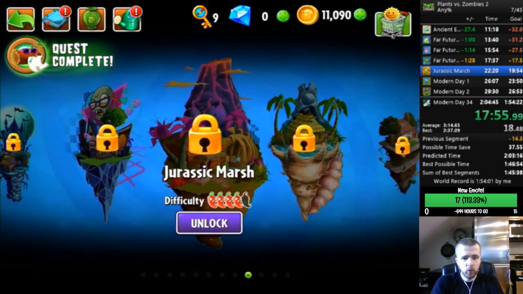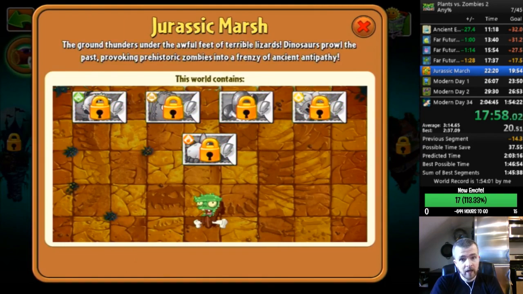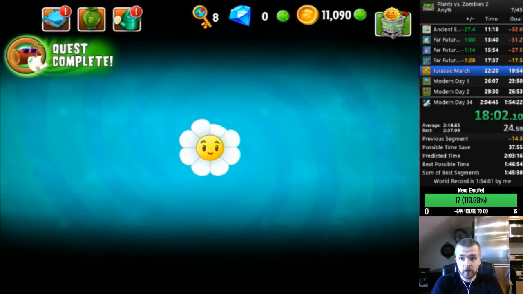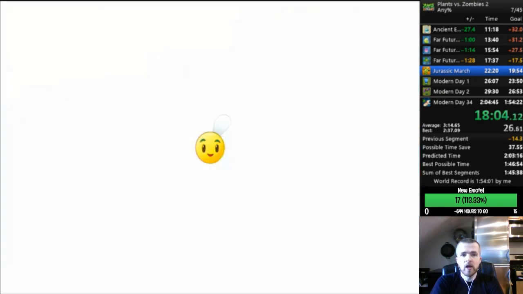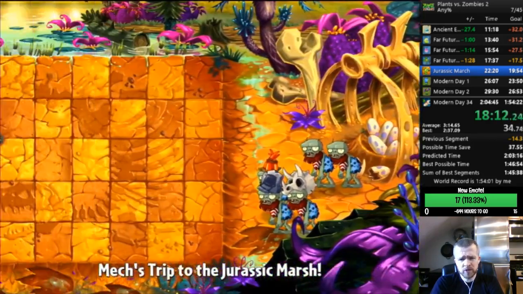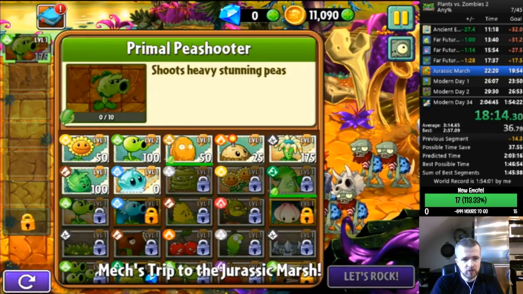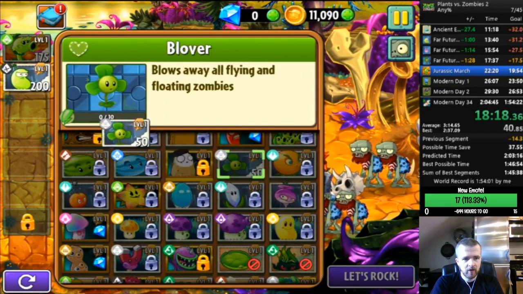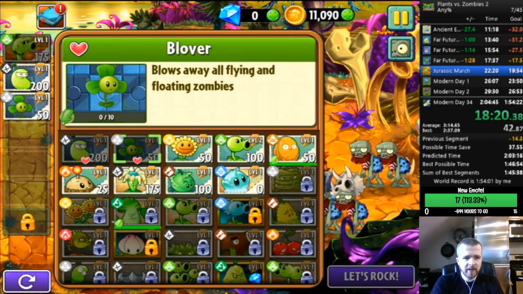Right, now the important thing that you do here is that you don't click next level after you're done with Far Future 3. You click back to main menu, you go back to the main menu, you exit out, you go into Jurassic Marsh, which is I think maybe 3 levels over or something like that, and then jump right into Jurassic Marsh 1.